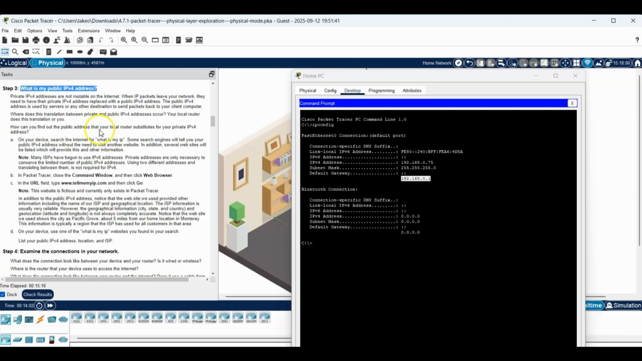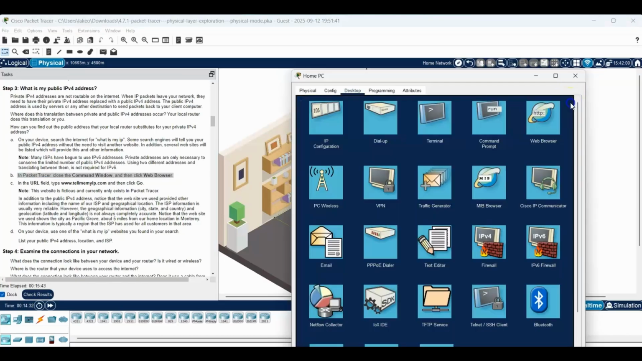How can you find out the public address that your local router substitutes for your private IPv4 address? And then it's got instructions for you on your device. Search the internet for what is my IP, and you'll get some choices. You'll be able to see what your IP address is. But in Packet Tracer, close the command window and then click the web browser. So I'm Xing out right here and I'm going to the web browser.